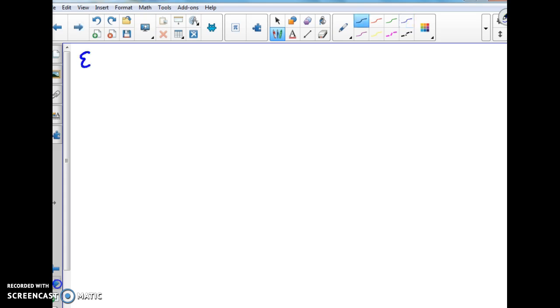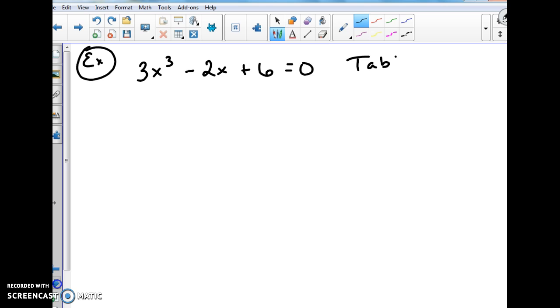Did not want that in blue. All right, so let's say that my polynomial happens to be 3x cubed minus 2x plus 6. And I want that to equal 0, so I want to find my solutions. I need to estimate using a table where my zeros are located.